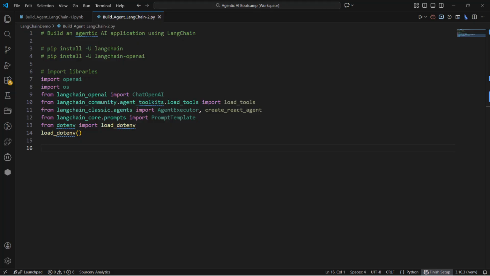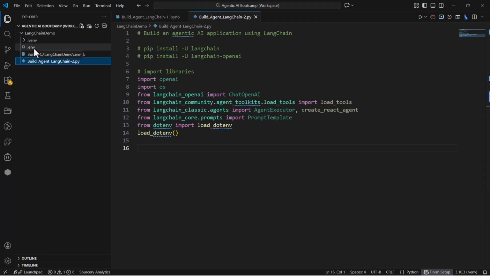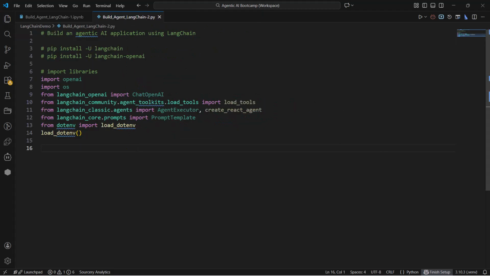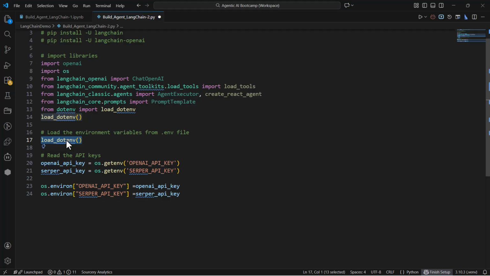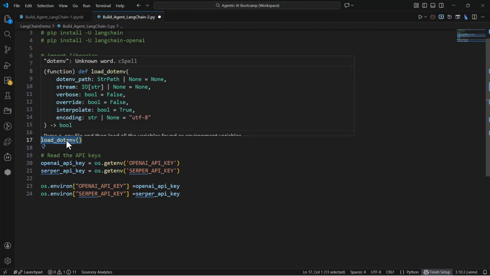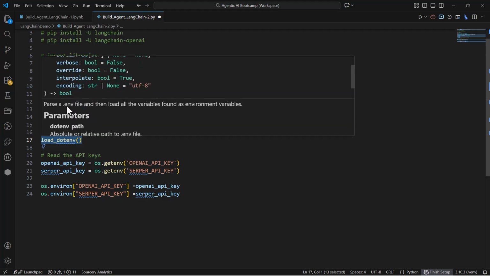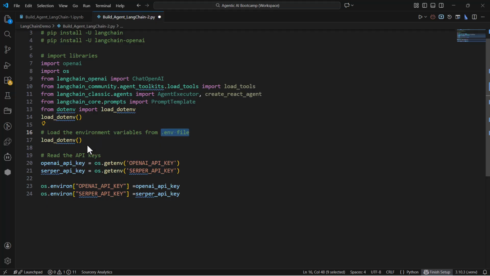The next step is to load the environment variables from this environment file and read the API keys, right? So let's do that step. We are using the load_dotenv function, right? By using this, you can see here, it parses a .env file and then loads all the variables found as environment variables. Inside our .env file, we stored our OpenAI API key as well as the Serper API key, right? So we are trying to read those two keys and store them inside these environment variables.